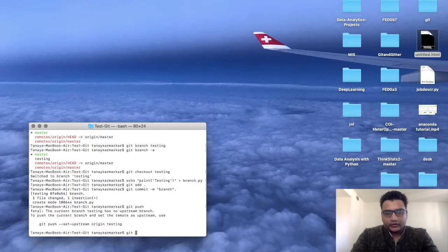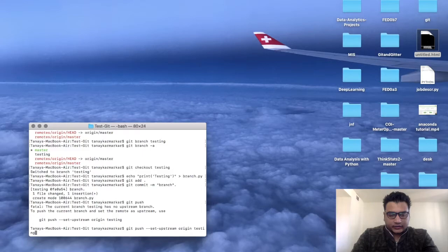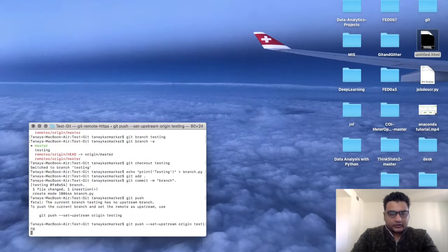Whenever you change the branch from master to the one you have created, you always have to use set upstream. I'll show you how to do that. Git push and then set upstream, and then origin. Origin can be master and testing. So we have two branches, so we have to state which branch we are using: origin, testing. So set upstream, yeah. Now I think we are good.